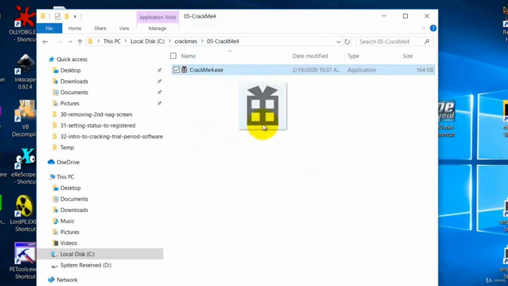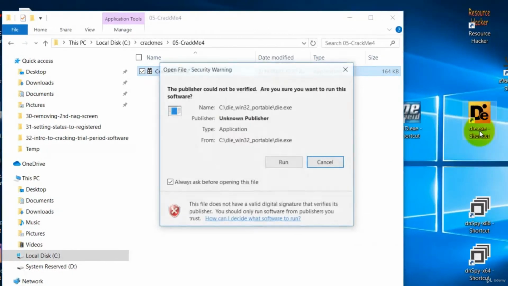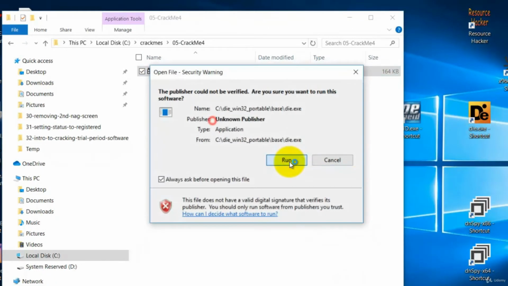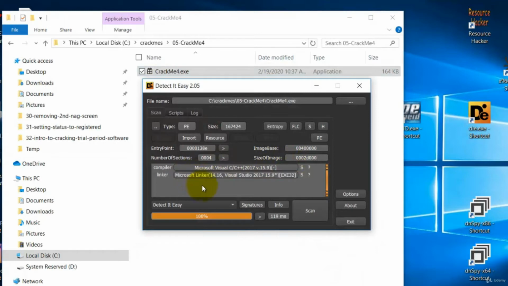Let's analyze this with DIE. And it says here the compiler is Microsoft Visual C 2017. The linker is Microsoft Linker. And the image base is at 400000. And the entry point offset is 138E. So the entry point should be at 40138E.